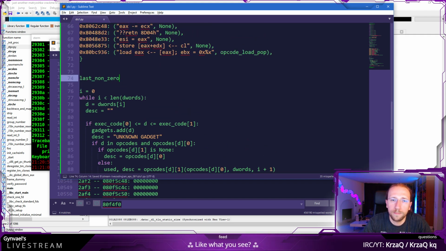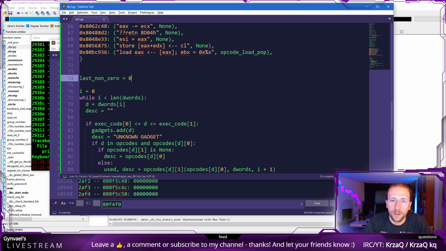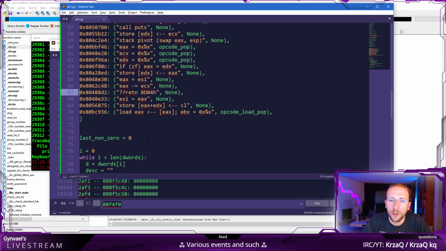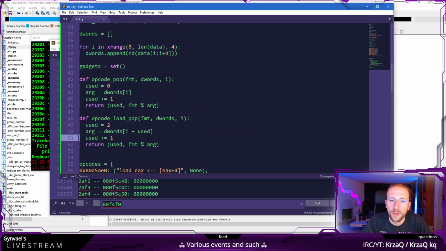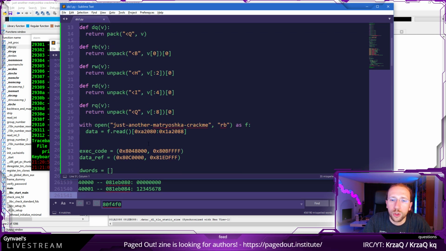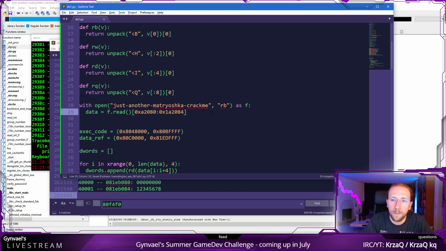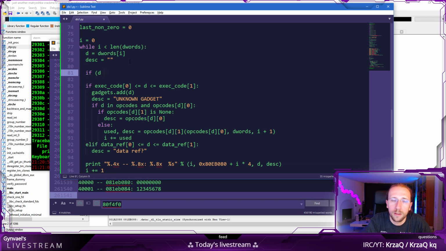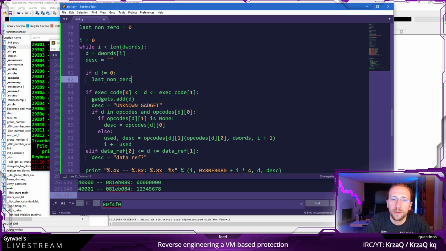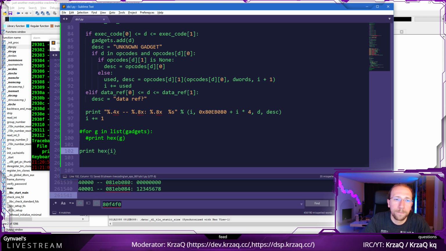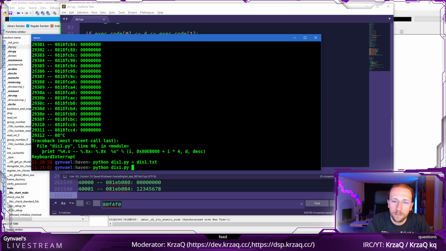So let's do it like this. Last non-zero is 0. Okay, now I'm going to already cut it by 4 bytes to get rid of the magic, which is at the end, the magic is here. Okay. Now, if D is not equal to 0, last non-zero is equal to I. Print hex I.